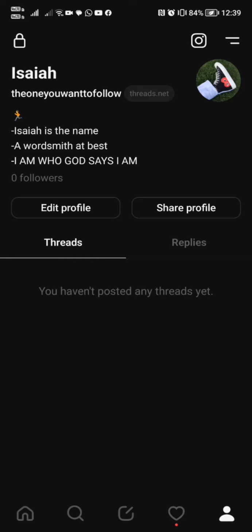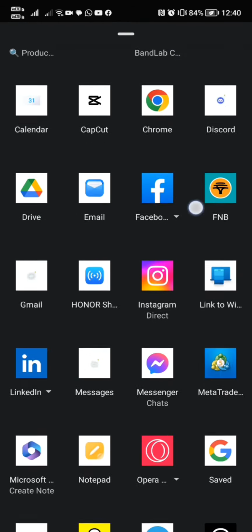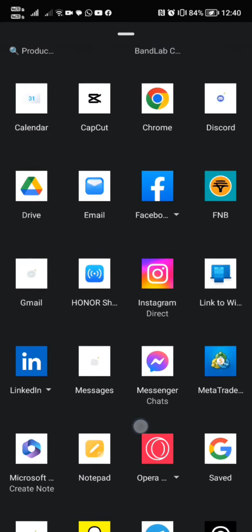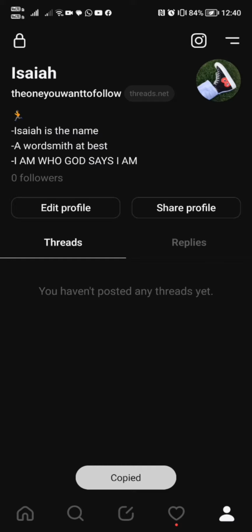So you'll notice there that there's a share profile. So you can go ahead and just click that. It just makes things a little bit easier. And so you have the option of copying right there or sharing to a nearby device. Or you can just directly share your Threads profile to any of these other apps. So we're gonna go ahead and just copy that right there.